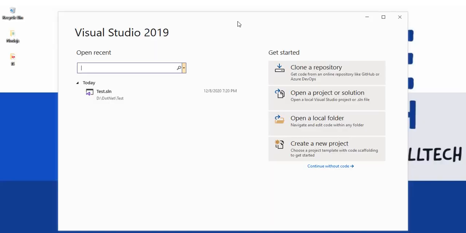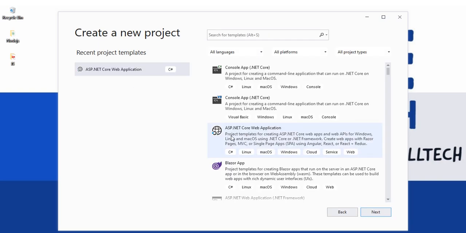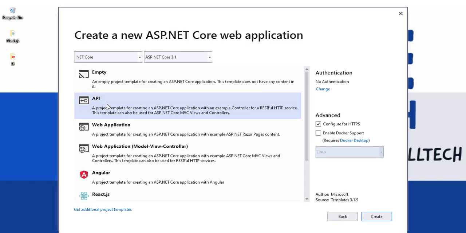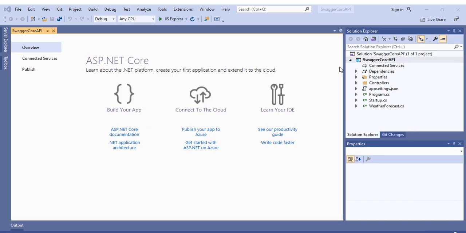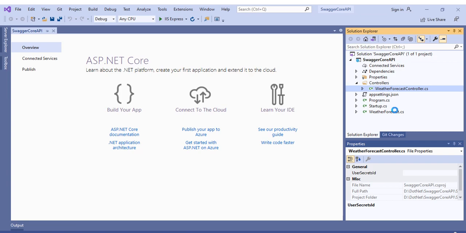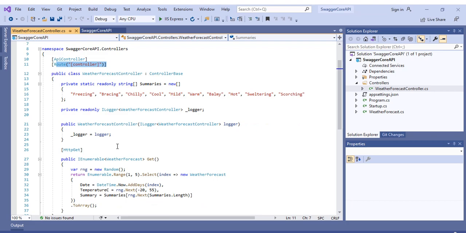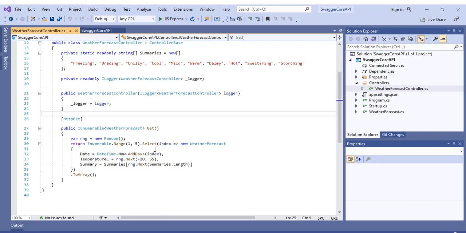So I have Visual Studio 2019 open. Click on Create New Project. Select ASP.NET Core Web Application. Click on Next and I give the name Swagger Core API. Create. Select API, click on Create. So the project is created, and you can see here Controllers, WeatherForecastController, and it has one get method. I will be adding the post method later.